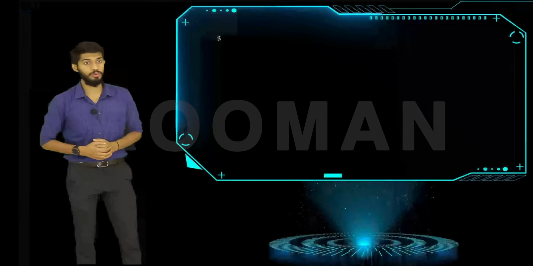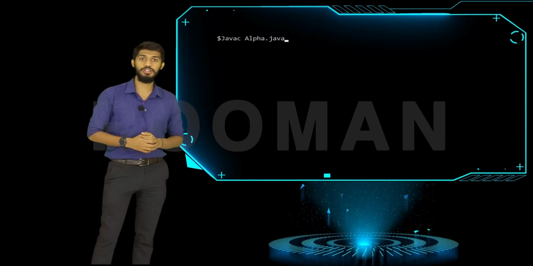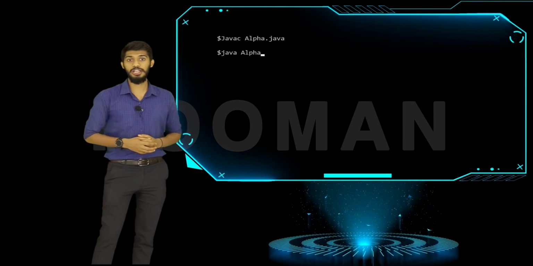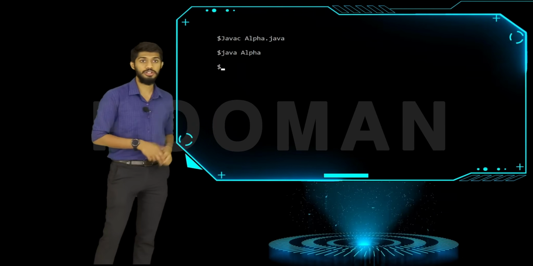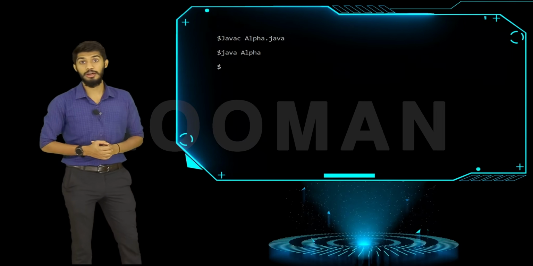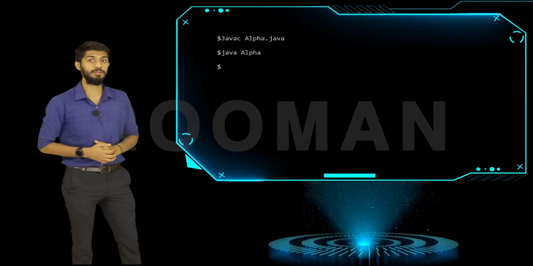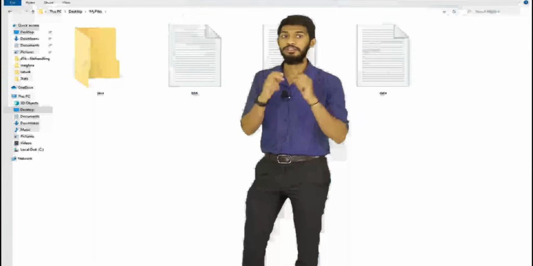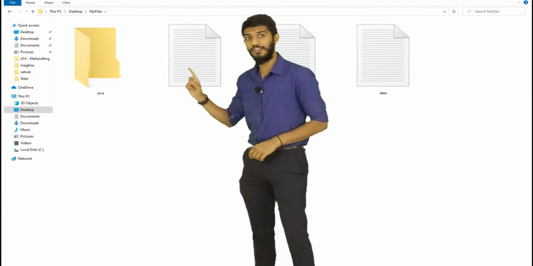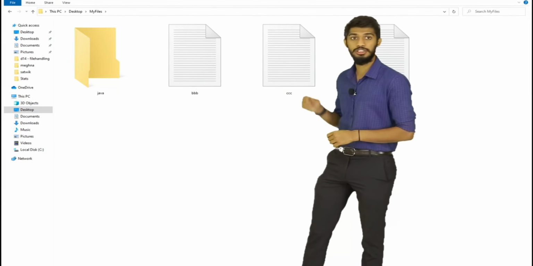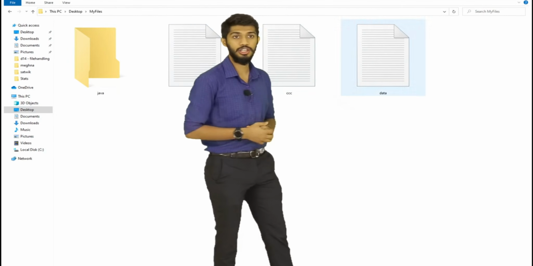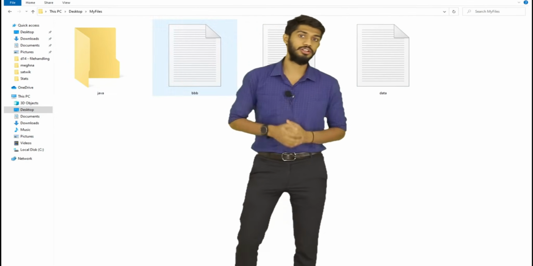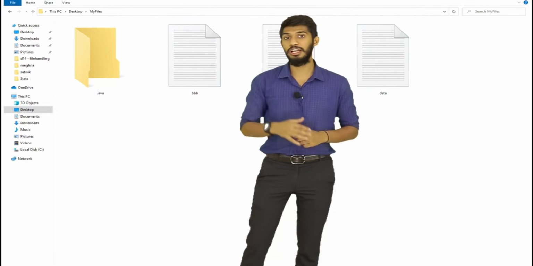If I take you to the output window, let me compile the code first. Now if I press enter, no errors. Now if I run this, definitely it will not give any output, but it would have made a difference in the file explorer. So I will take you back over there and show that it is deleted. Now if you observe, you have Java, you have bb.txt, you have ccc.txt, and you have data.txt, but you don't have aaa.txt. So this is how we can delete a file.